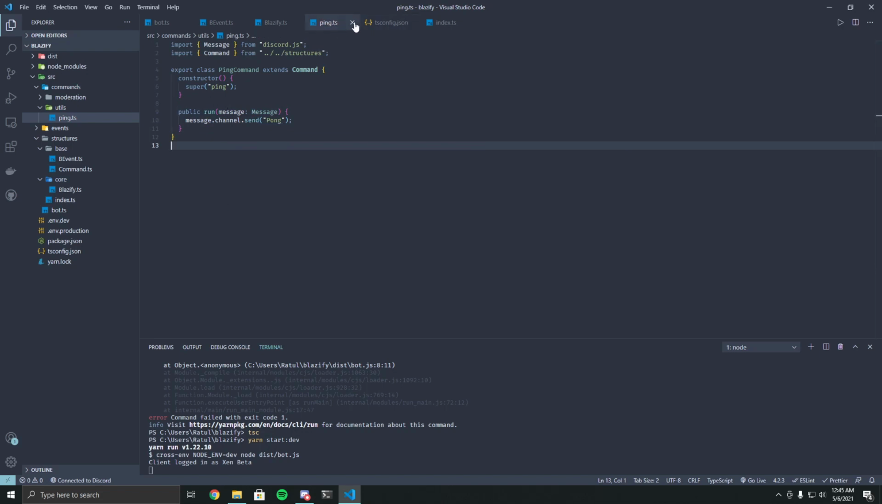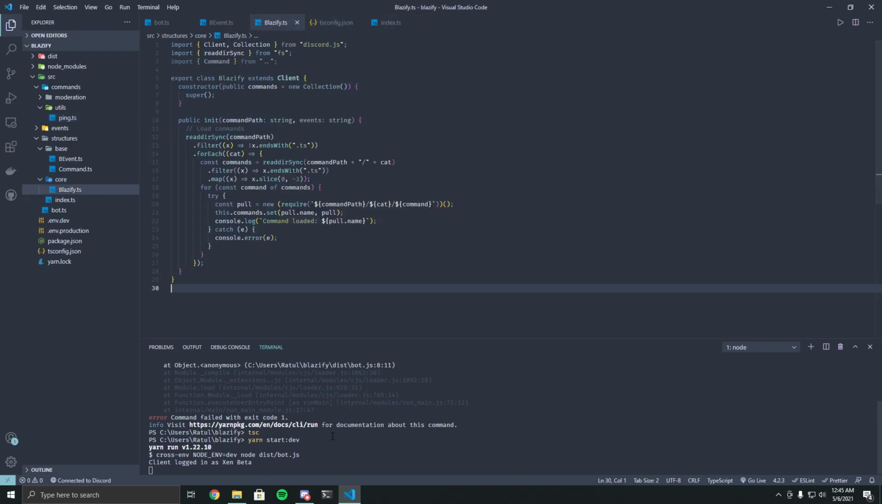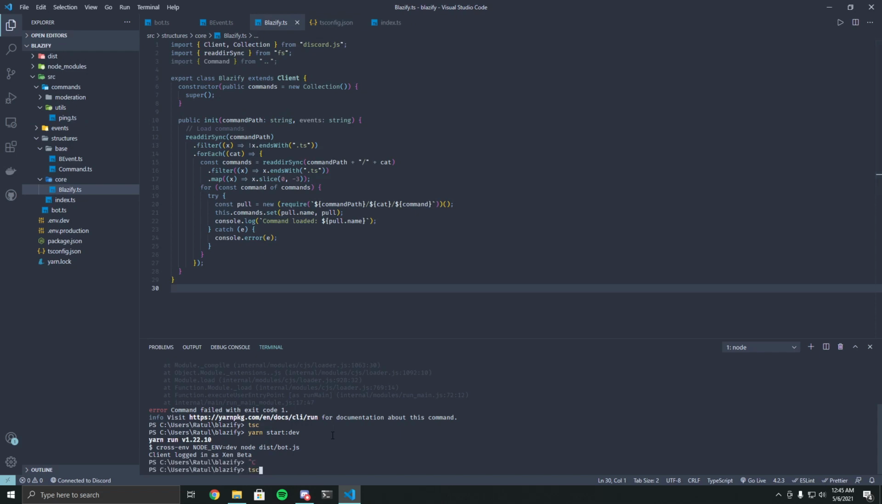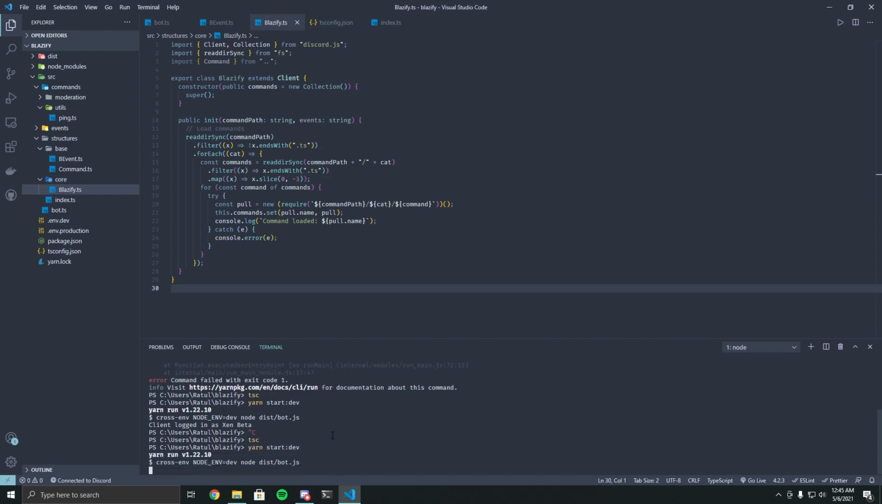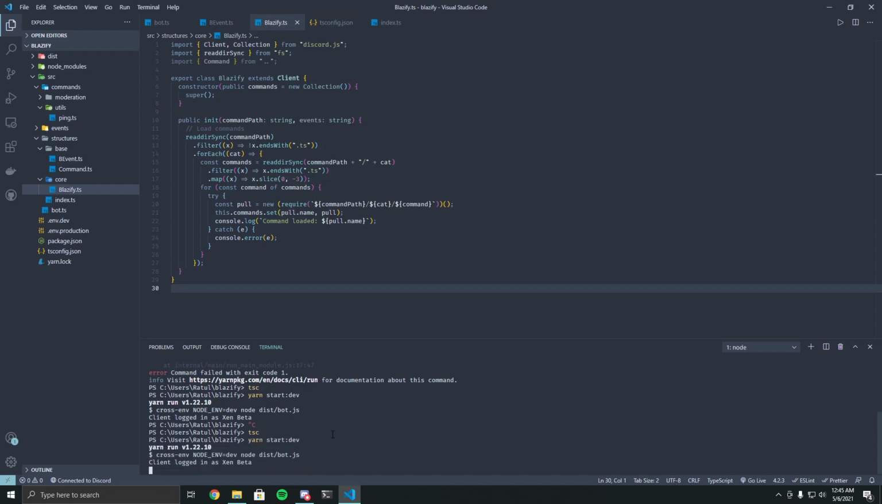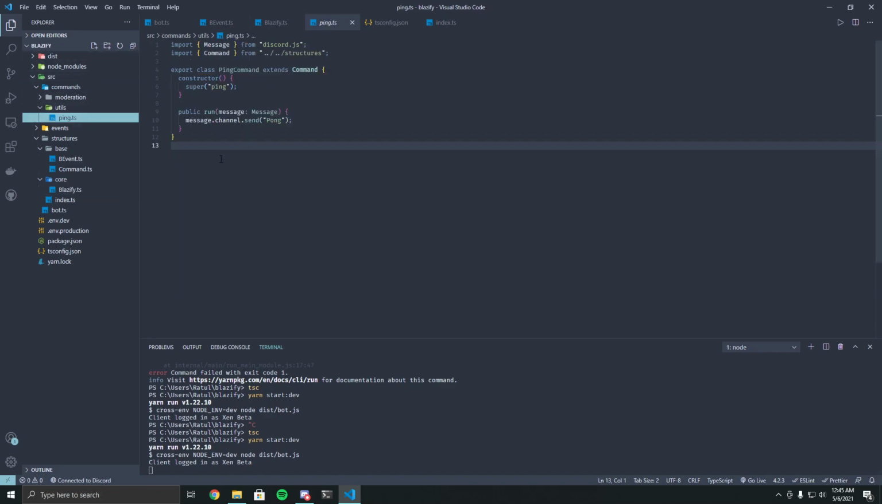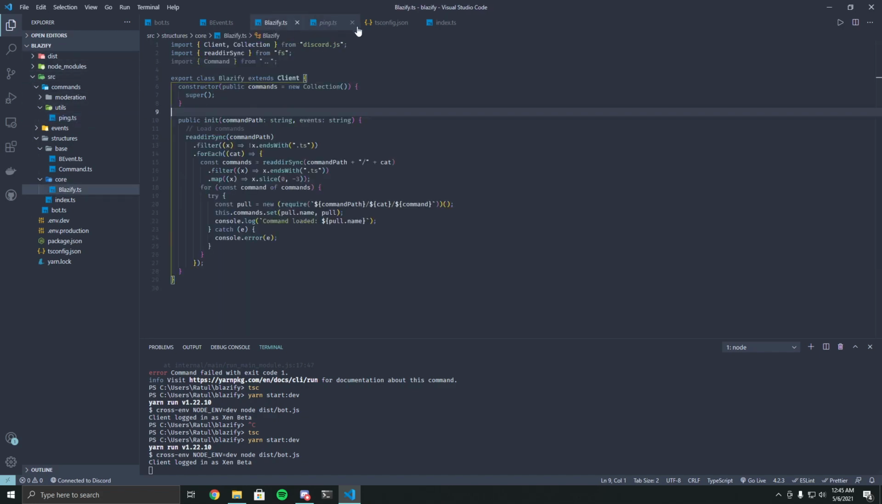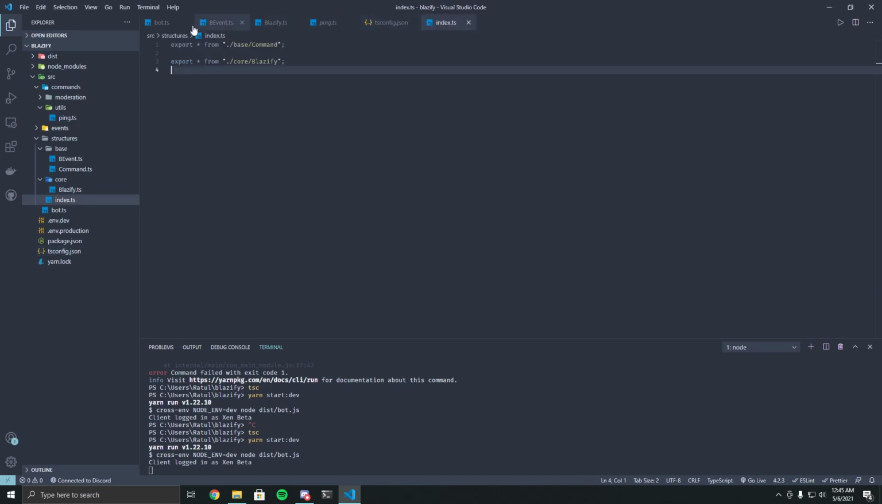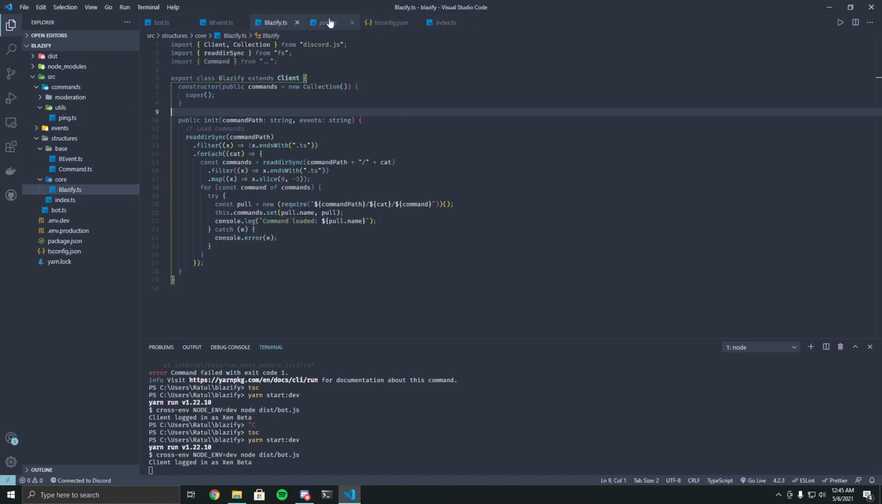Okay, so that's that. Now what we can do here is restart the bot, recompile our code, and then do restart, and now it should properly get our commands, which it apparently didn't. Okay, now we need to resolve why that didn't work, because that should work.